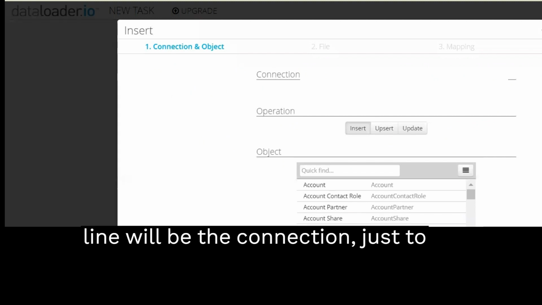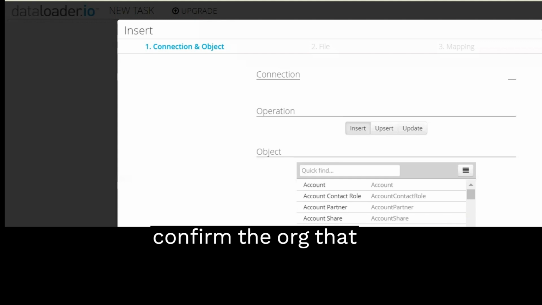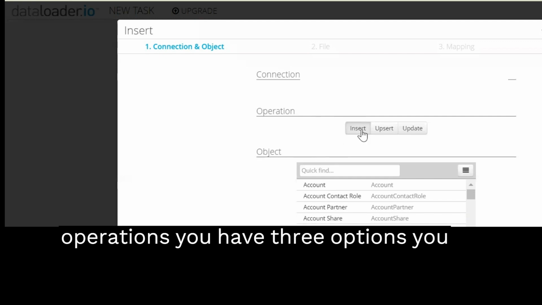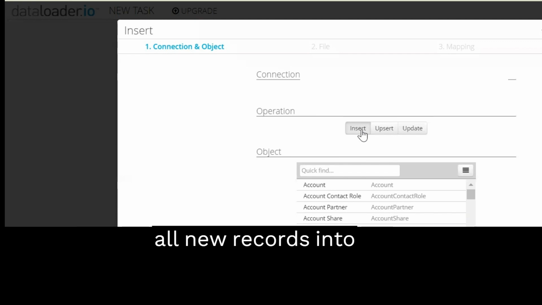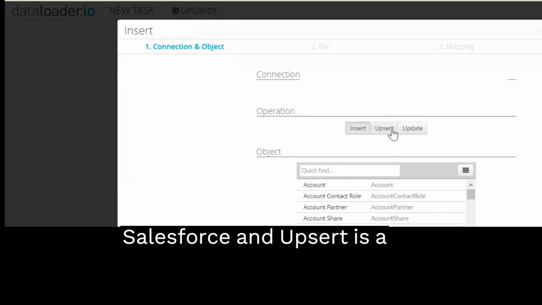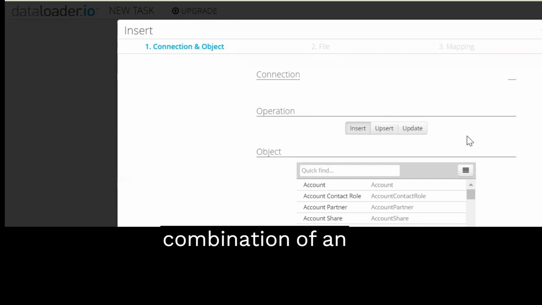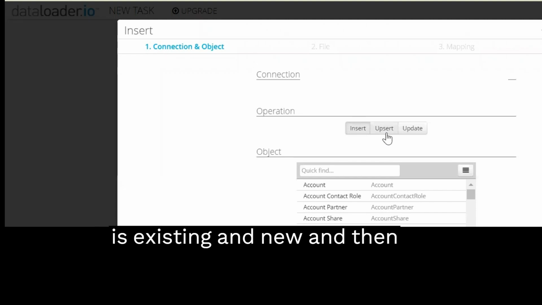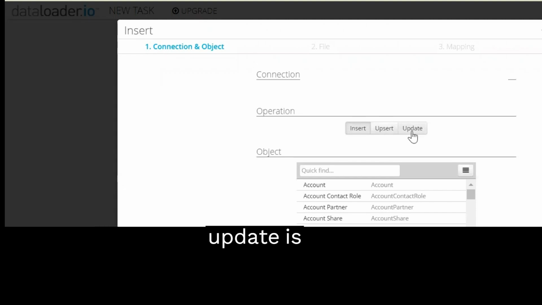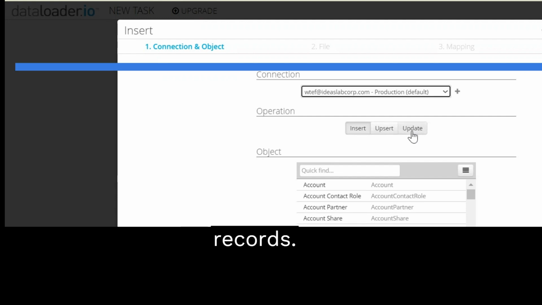The first line will be the connection, just to confirm the org that you are uploading it to. And in operations, you have 3 options. You can insert, which means these are all new records into Salesforce. An upsert is a combination of an update, which means records that already exist, and new records. So an upsert is existing and new, and then update is for updating existing records.